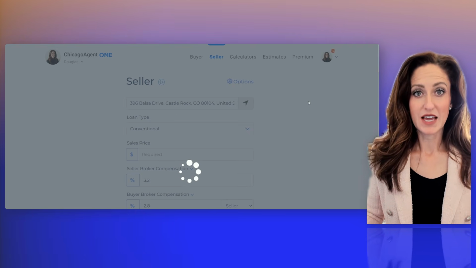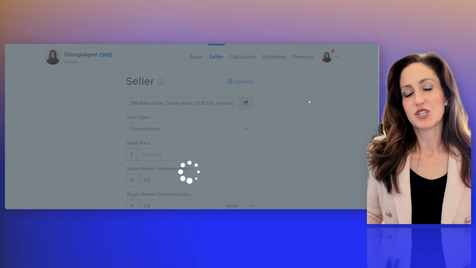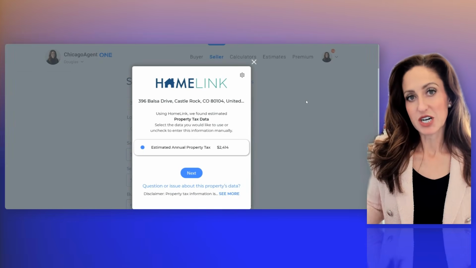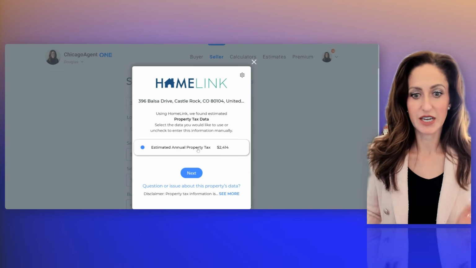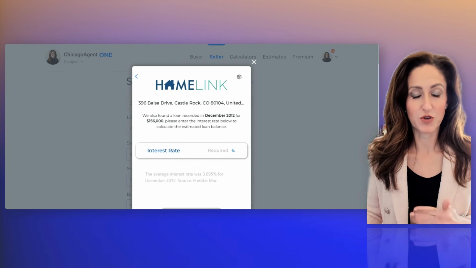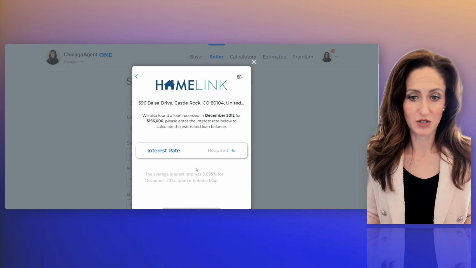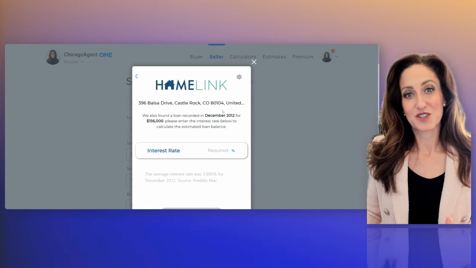Once you've typed in that property address, it is going to look for any recorded deeds of trust and also look up the property tax information. You can choose to go ahead and use that information that it grabbed, or if you have that information on your own, you can manually enter it instead.